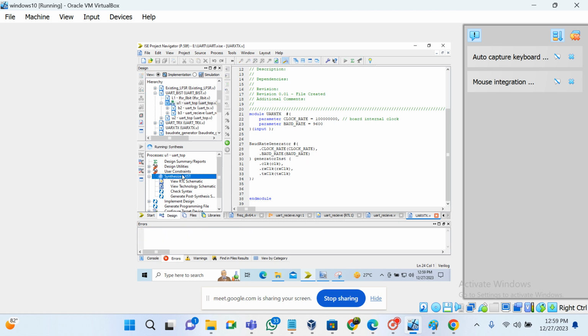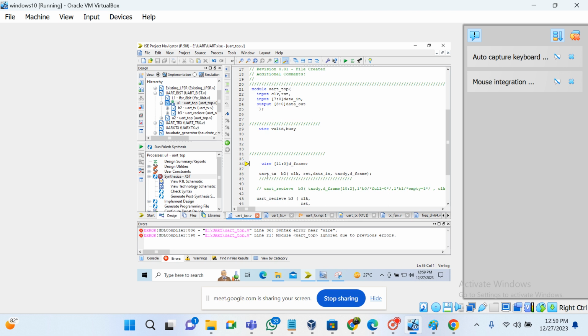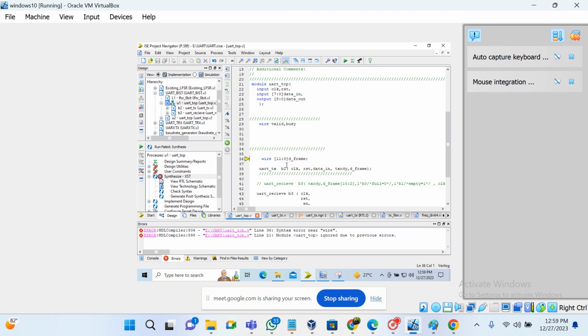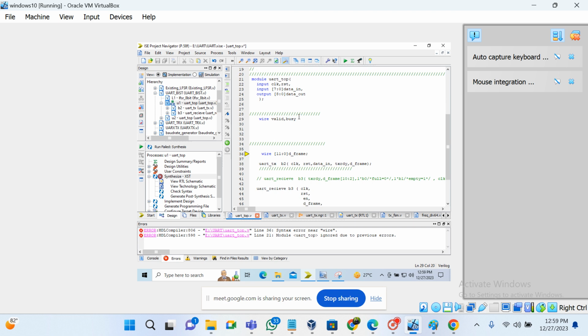Again we are going to synthesize. There was some error in writing those ports. It will show an error if there is a small letter or capital letter mismatch also. Yes, it is case sensitive, sir. Okay, so here the semicolon is not given.